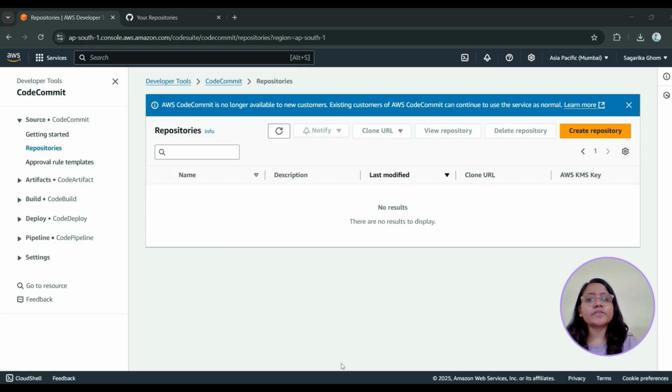Once logged into the AWS console, go to the CodeCommit section, but because we are a new user, AWS CodeCommit is no longer available to new customers. So what we can do, we will use Git as a code provider because both services are the same. CodeCommit is just like GitHub, but it is on AWS. Same steps: create a repository, then you will get a Git repo, then you have to clone that repo, all the same steps. So we will use our GitHub.